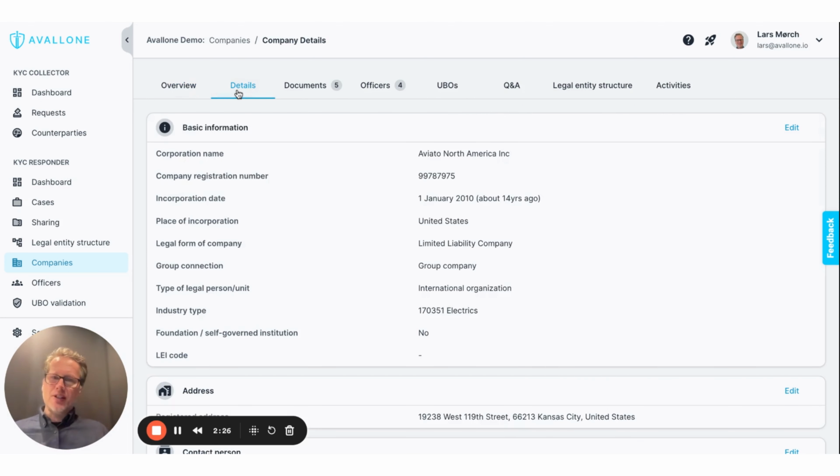So the easy stuff is the details. So what is the corporation name? What is the registration number? The incorporation date? All that basic information which you probably have today, either in a legal entity management system or in an Excel sheet or in other files. We'll make sure to make that available in this platform as well. So it's here when you need it for a share.